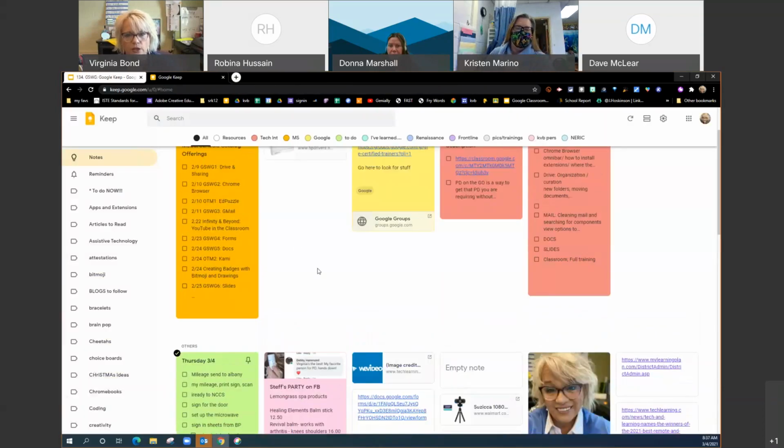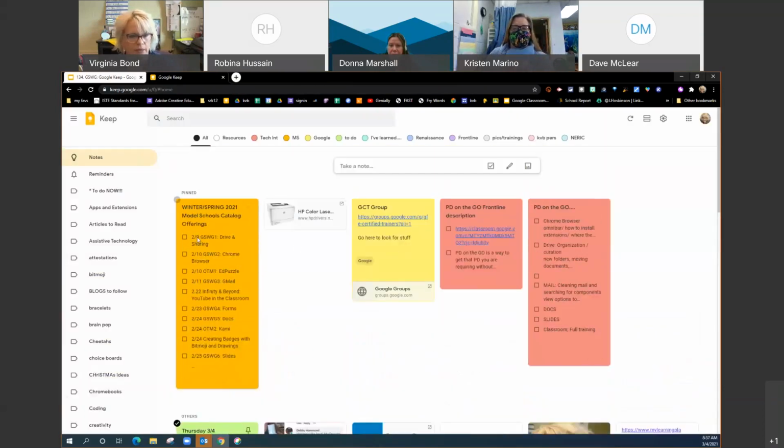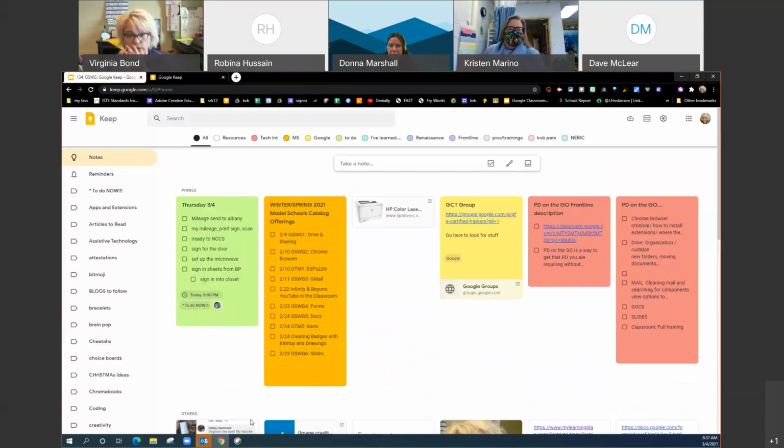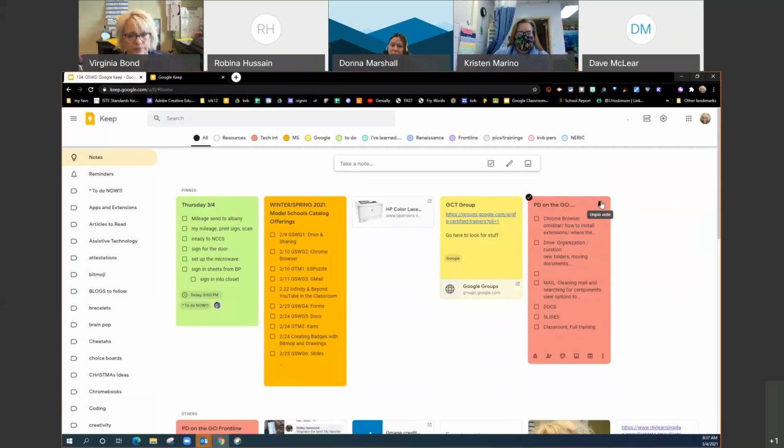Now, you'll notice that these are pinned up here, right? So these are pinned ones. I'm going to pin this one. What it's going to do, it's going to pop right to the top. So these are the ones I'm using all the time. So can I unpin them? I sure can. I'm going to unpin these two so they go away.